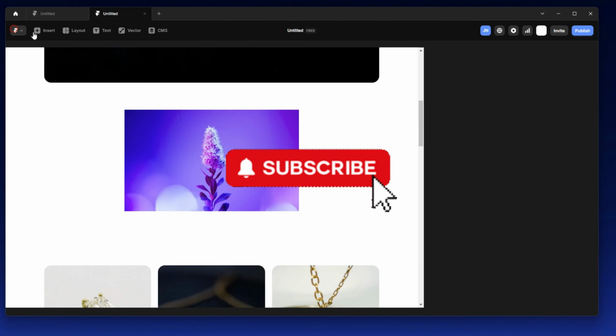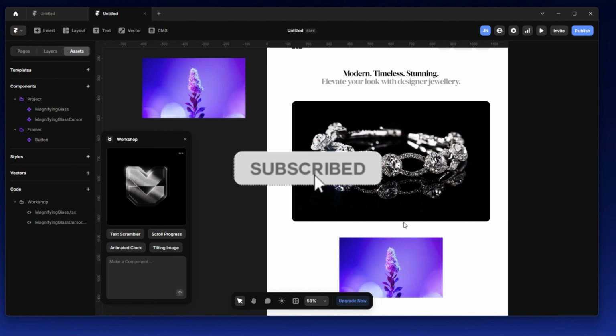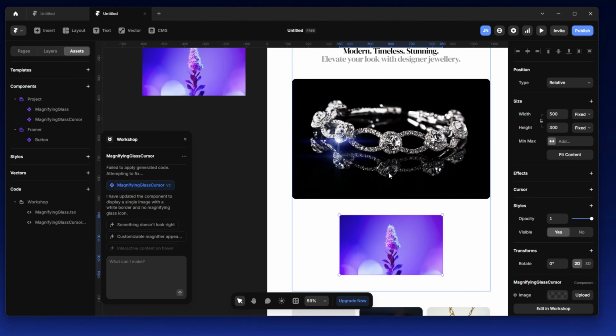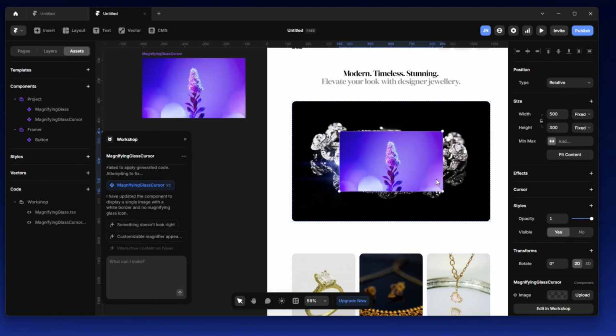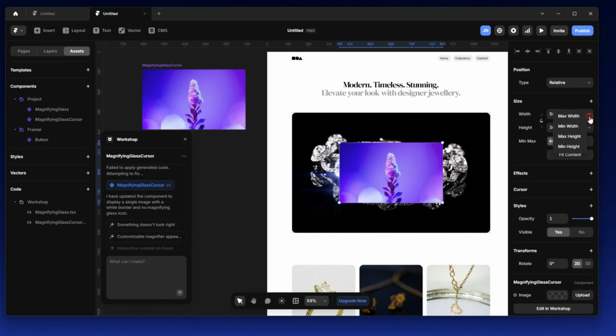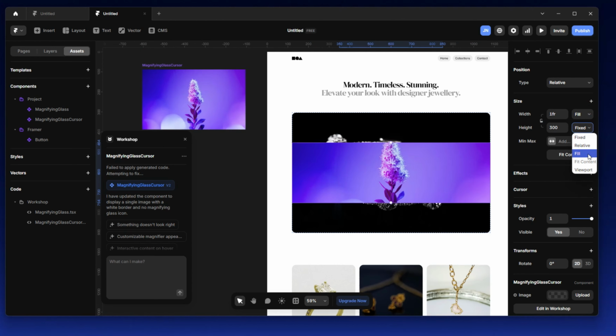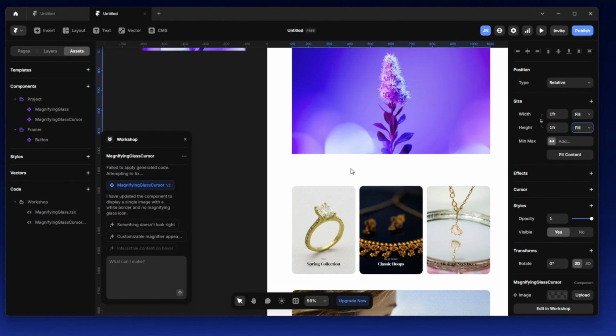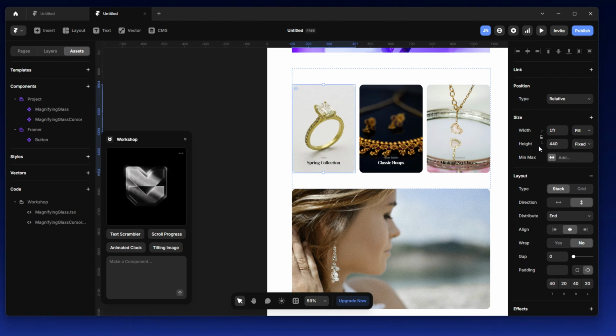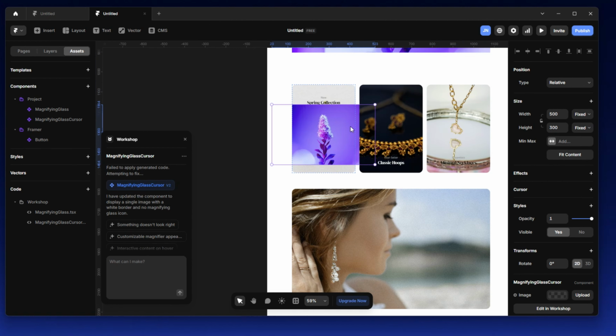Nice. So what I'm gonna do now is I'm gonna just Control X and paste it inside here. Control V, and I'm just gonna make sure it fills this page. Fill. I'm gonna do the same for these other images. So I'm gonna do it real quick.